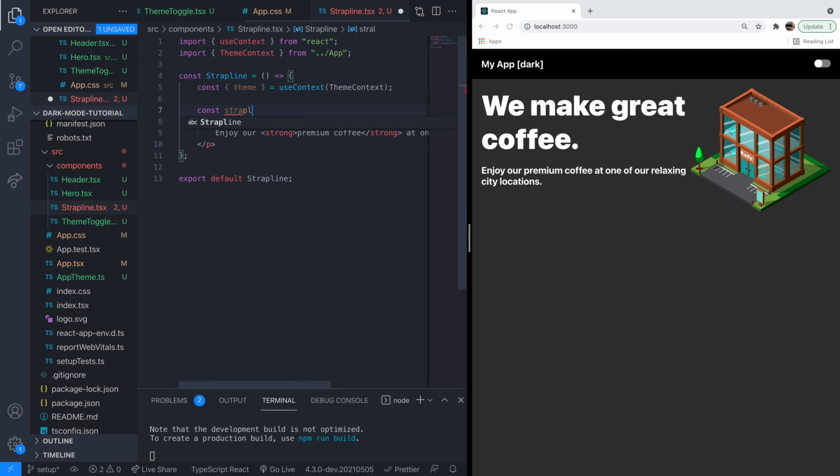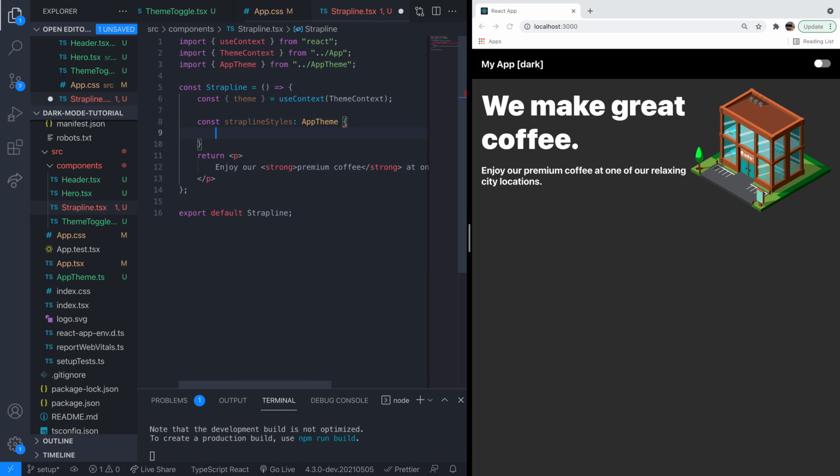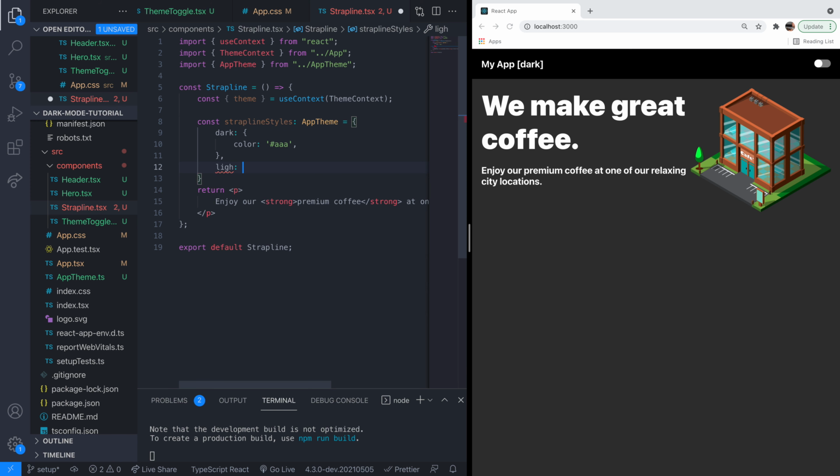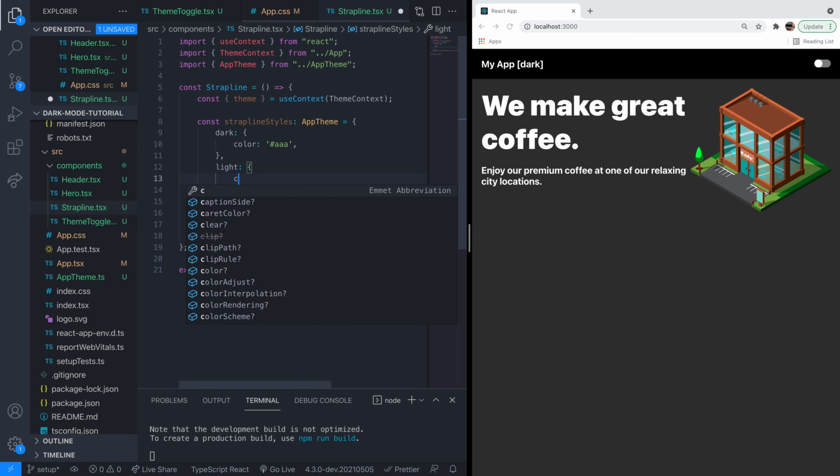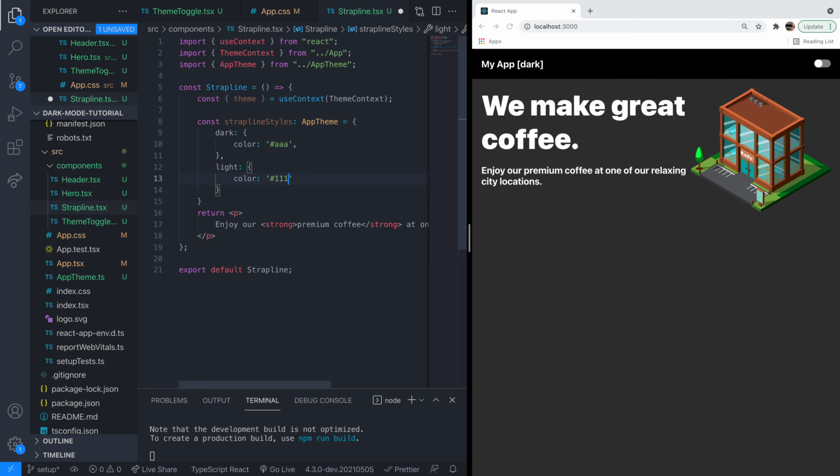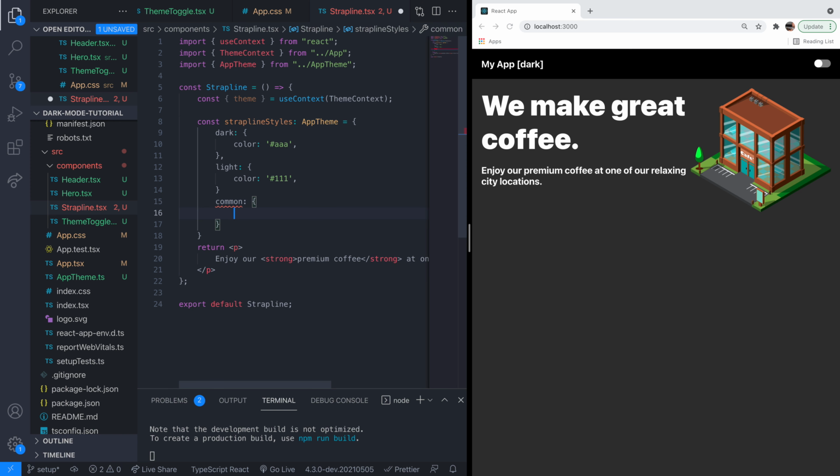Let's create the strapline style object here, following the app theme interface. And so dark. The only thing I'm going to do here, I'm actually going to let the background color be handled by the parent component, which is the hero component. So we'll say the color for that, the text color, is just a medium sort of grey color. And we also then need to provide the light alternative as well. So the color for that is going to be just a slightly different grey color.